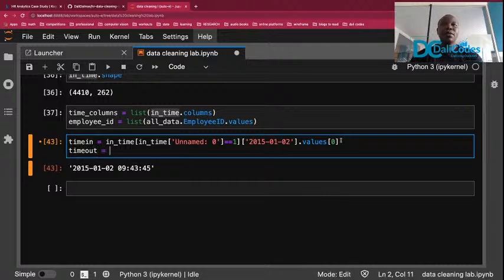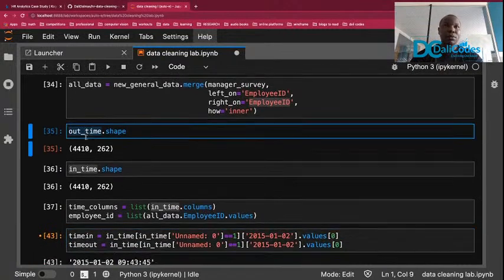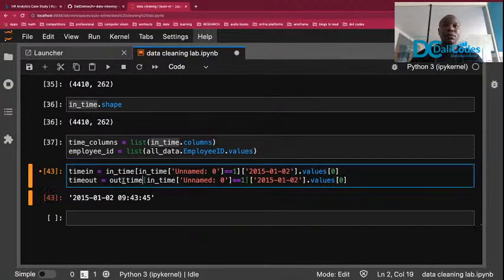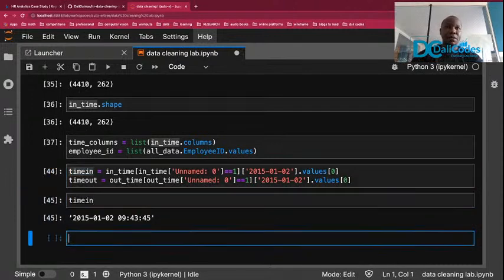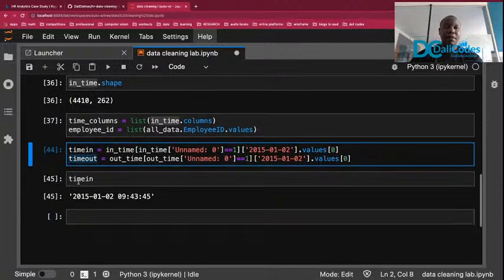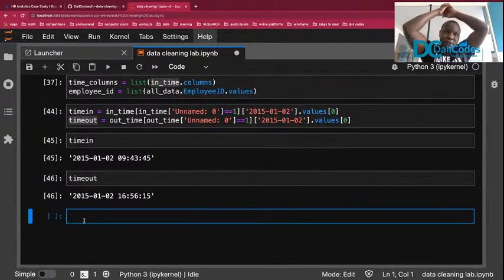Then time out is going to be out time, the same thing, but not in time, it should now be out time. I hope it works. So we now have two things: time in and time out. The time out is always greater than the time in. I want to get the time out minus time in difference.